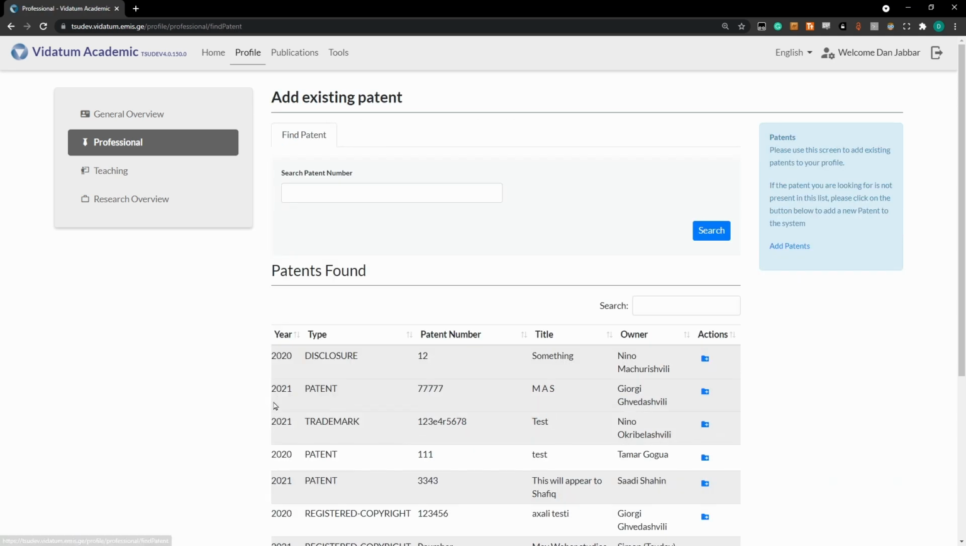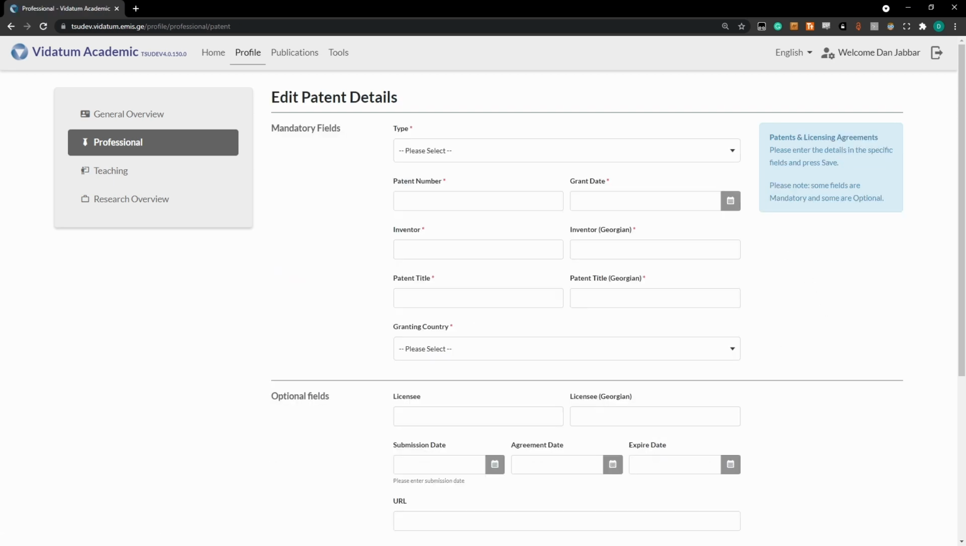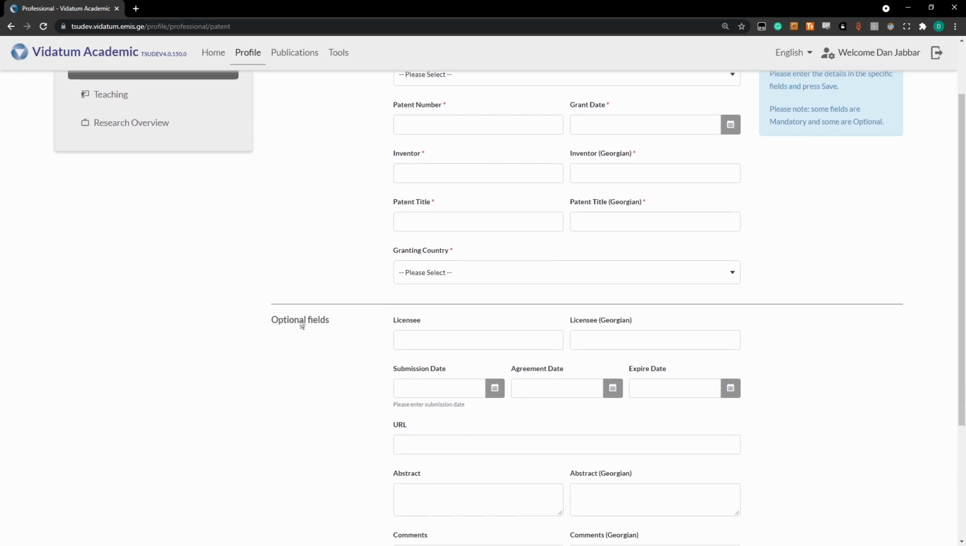Now, before you are able to manually add a patent, you also have the ability to choose from a list of pre-existing patents in the system. If your patent is not in this list, you can then manually add one. Manually adding a patent may prove to be time-consuming, especially if you are adding more than a few patents at a time. So this feature aims to save you the trouble of having to fill in this form every single time.